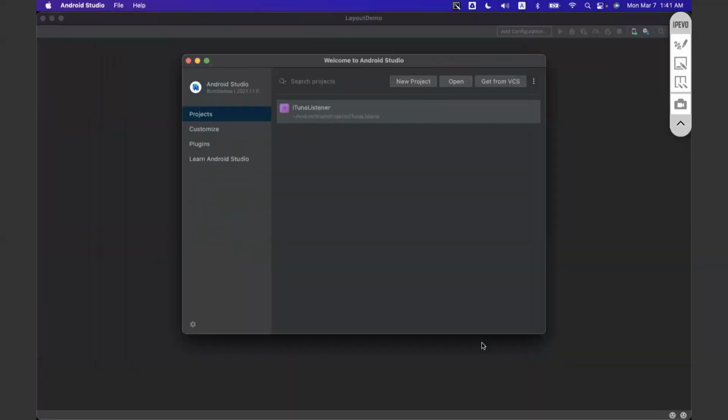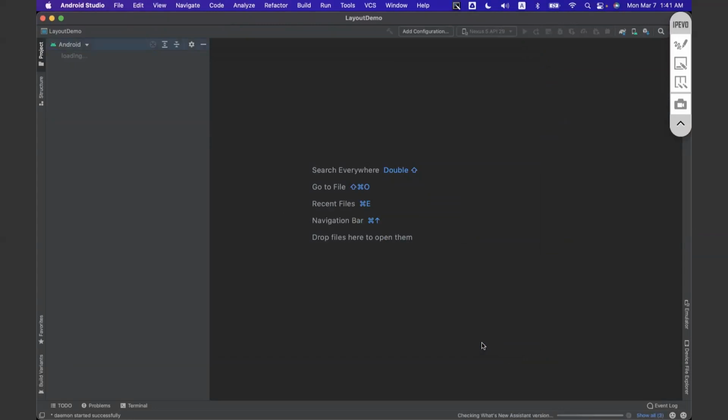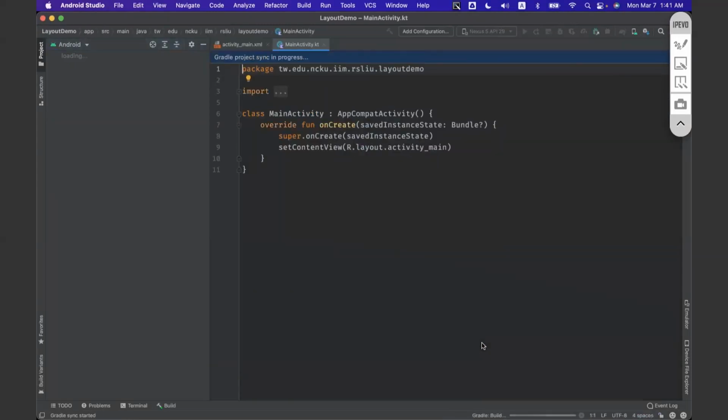Okay. So now the Gradle is going to compile or build this project for the first time. So please bear with me for a few minutes.